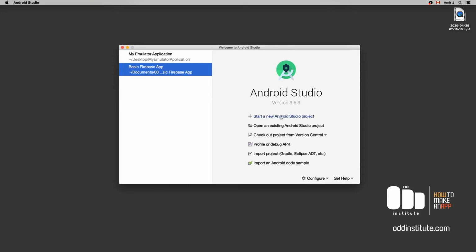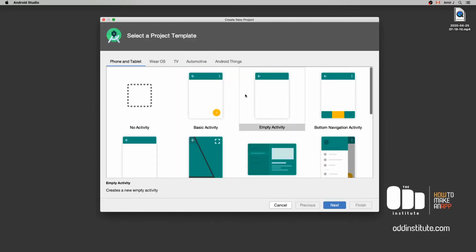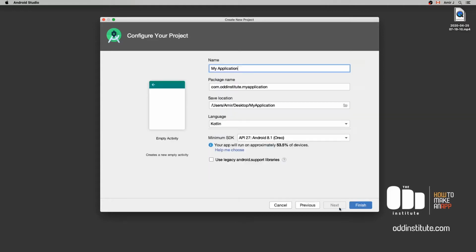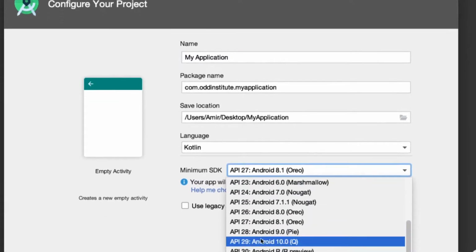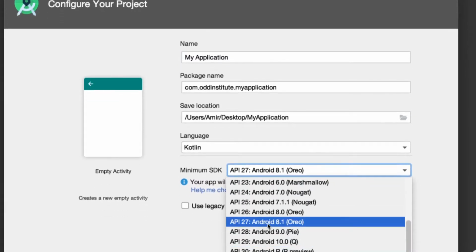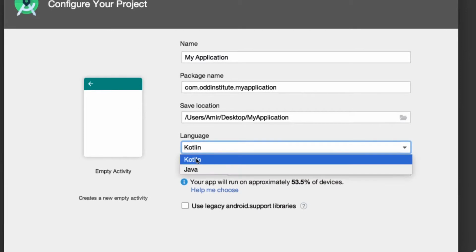application. So I'm going to go in here, say start a new application. Like before, I'm going to use empty activity. If you don't remember these settings, I'm going to really quickly recap them. We use SDK version 27. That's the one that we decided to use for the remainder of this course. We use a language of Kotlin.